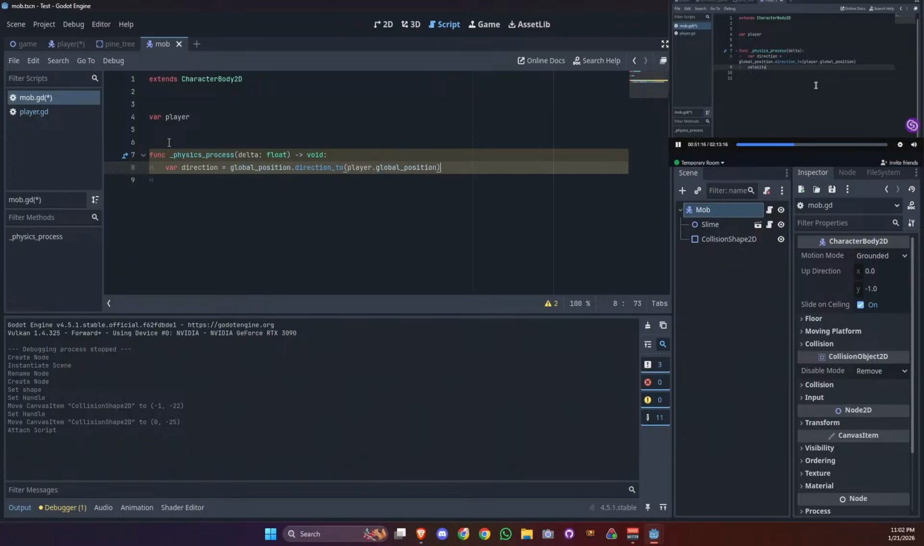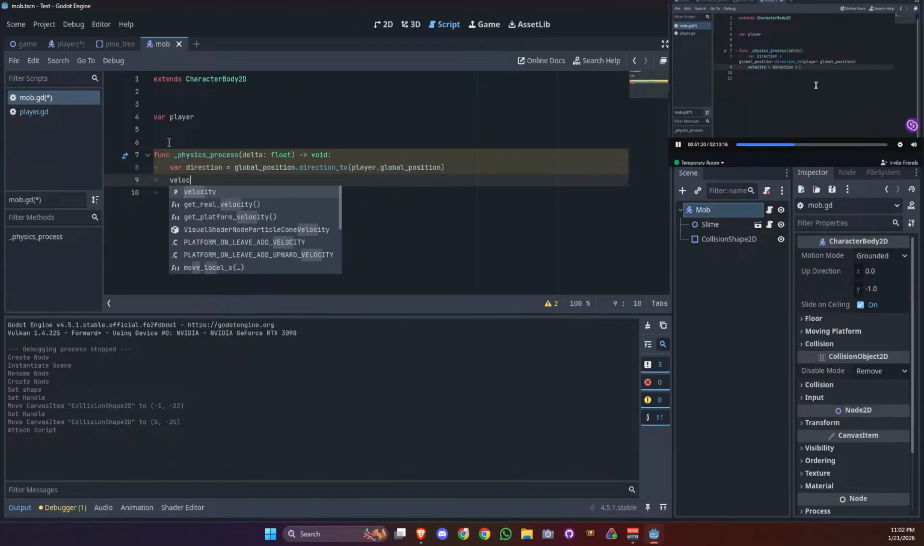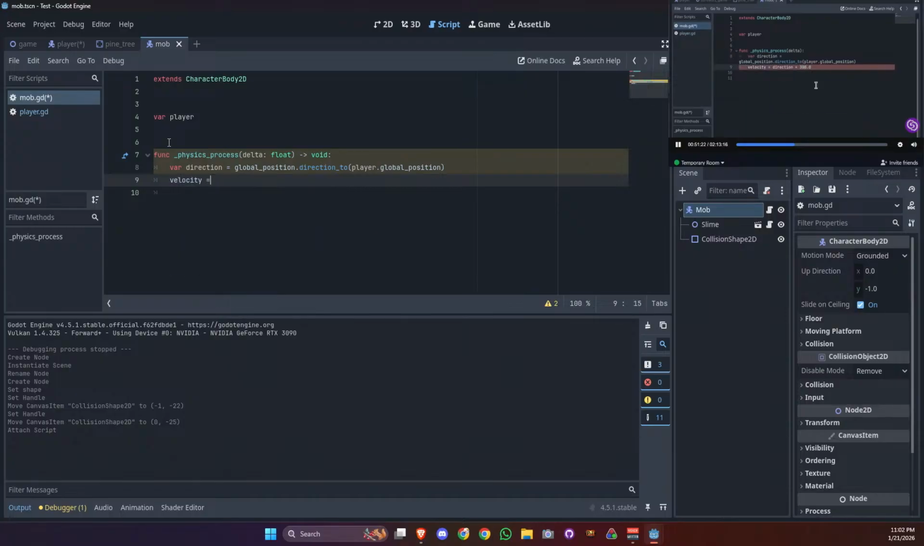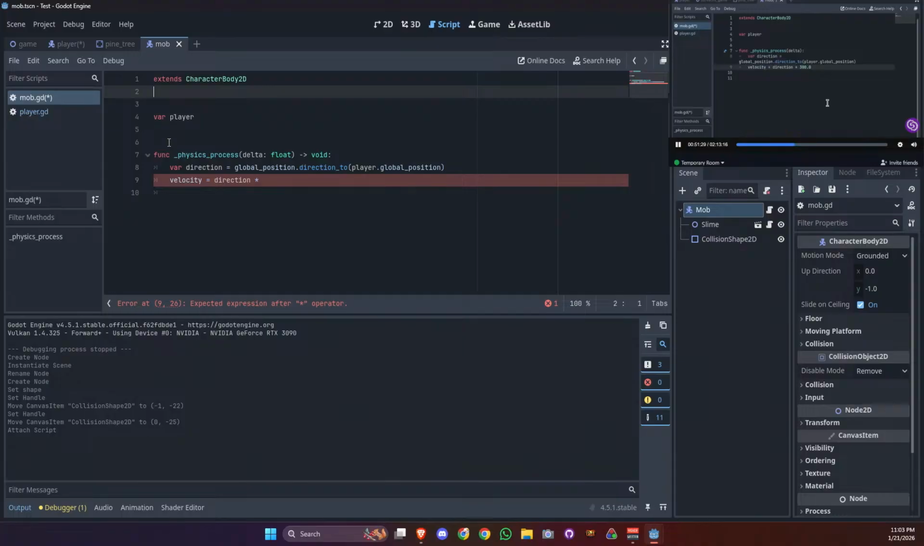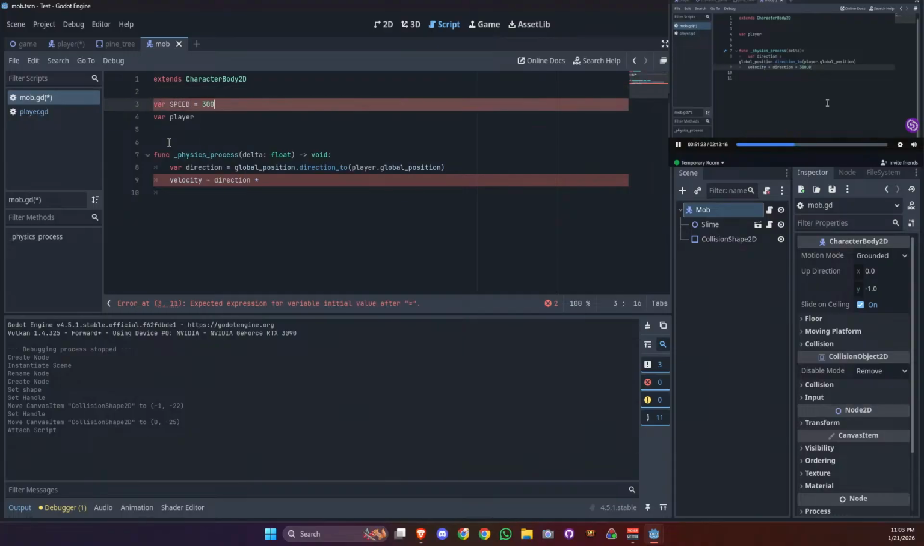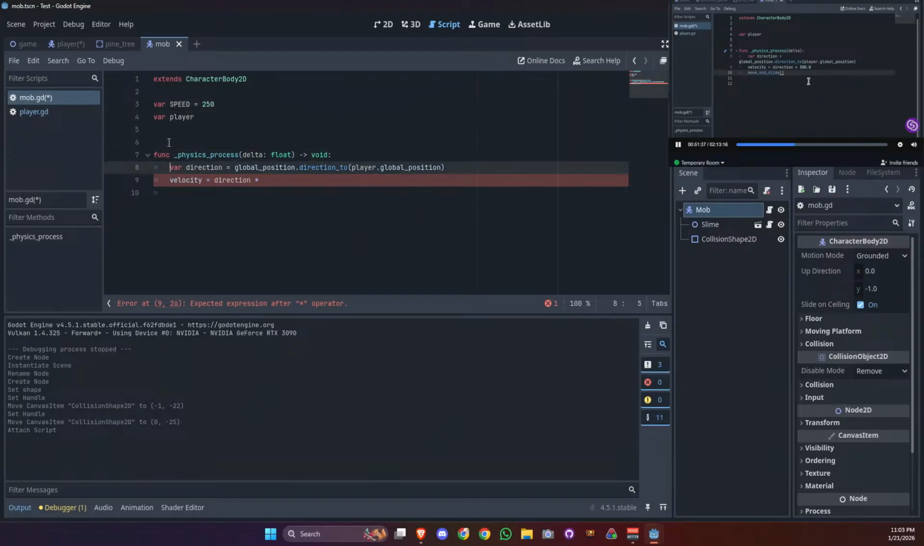Then the velocity of our mob will be equal to direction times some value. So something smaller than the speed of the player is good here. So 300 is half as fast, so mobs don't crawl onto the player too fast. And finally, once again, we can call move and slide. So you can see how to move an AI or the player, the code can be pretty similar.